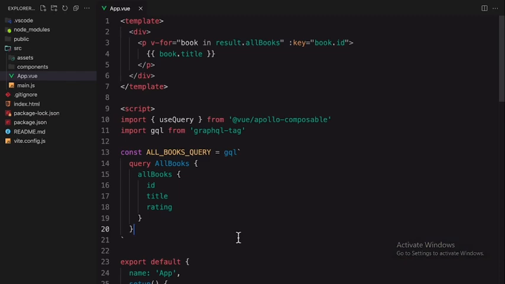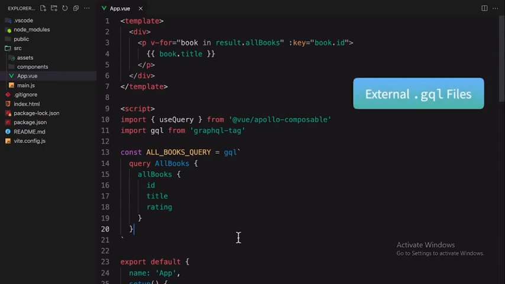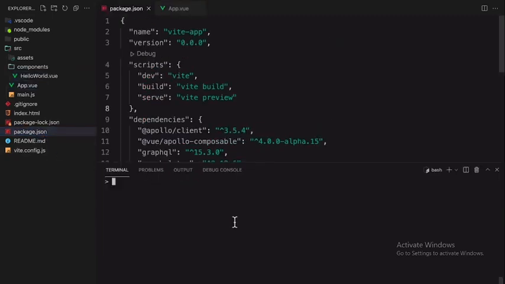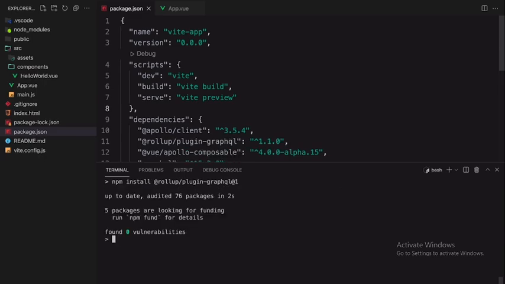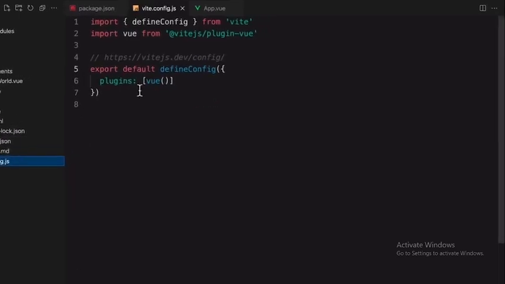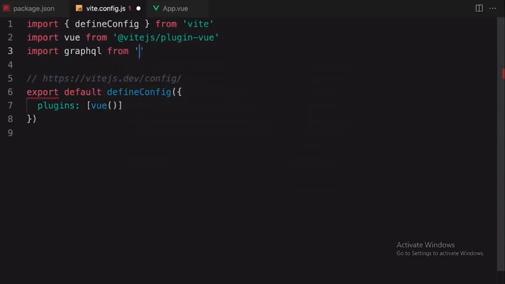As a solution, we are going to put our queries in external GQL files that can be imported into the component directly. First, we need to install a rollup plugin. Since the rollup plugin is compatible with Vite, we can use it as a Vite plugin. To use this new plugin, we have to go to vite.config.js, import the plugin, and then use it inside the plugins array. And we are done setting up for Vite.